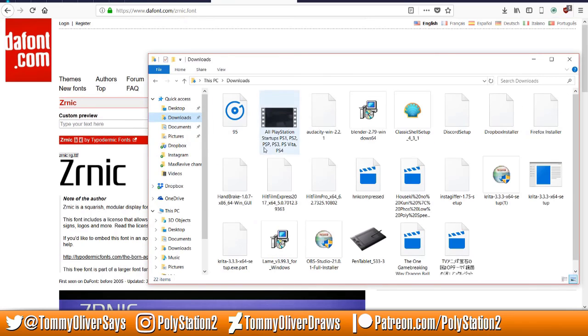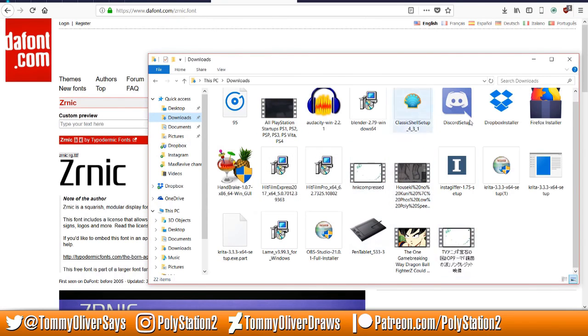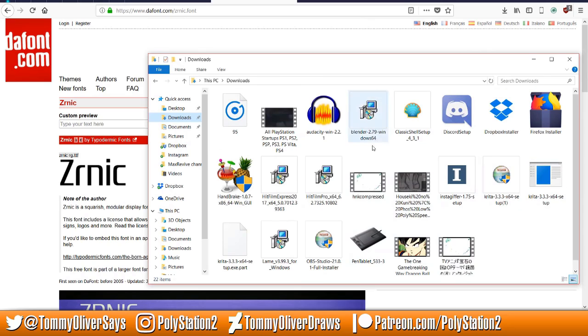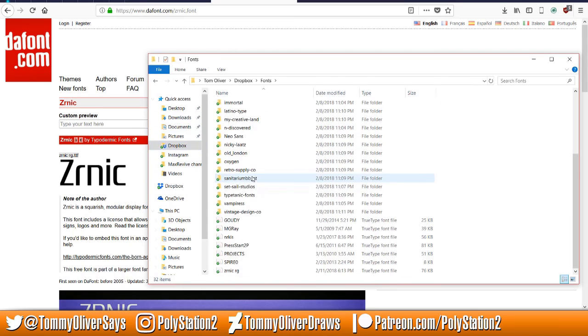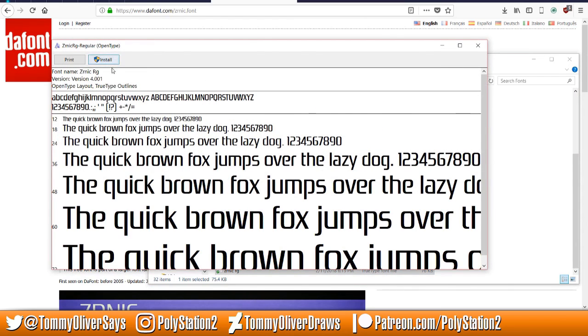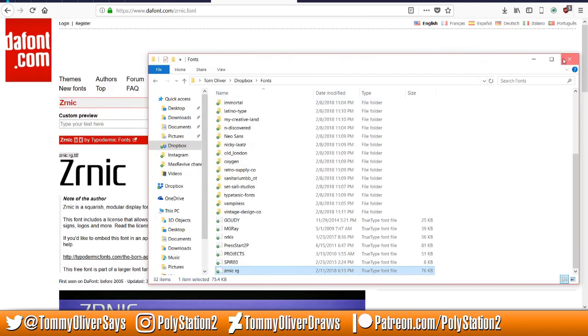Hopefully it's still here. If not, I'm in trouble because I didn't plan this part of the tutorial. I think I moved it into my fonts folder actually. So let's go into my fonts folder. Scroll down here. So you just open up your font files. It's going to be called Zernik RG. You just double click it. Then you hit install. And it's going to install. I'm not going to hit install because I already did this. Let me close out all this.